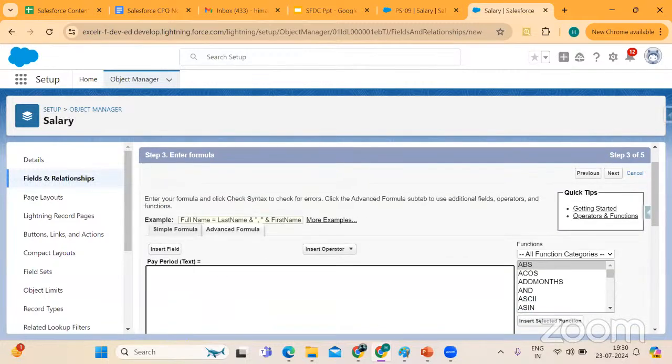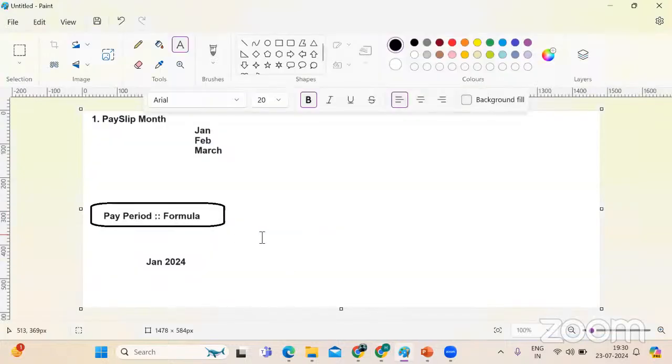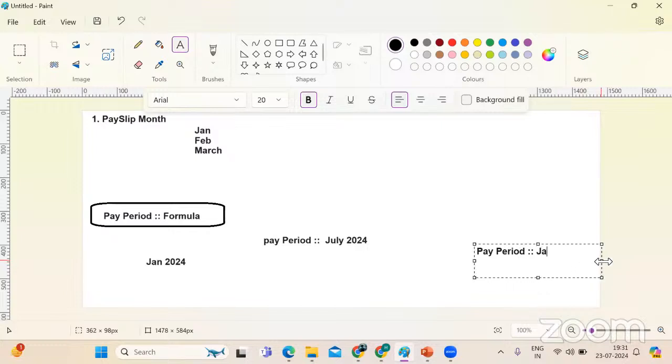So what should be the pay period? If I'm creating salary today, the month is July, the year is 2024, so the pay period should be July 2024. If I am giving the salary on 1st January 2025, then January 2025 should be the pay period.